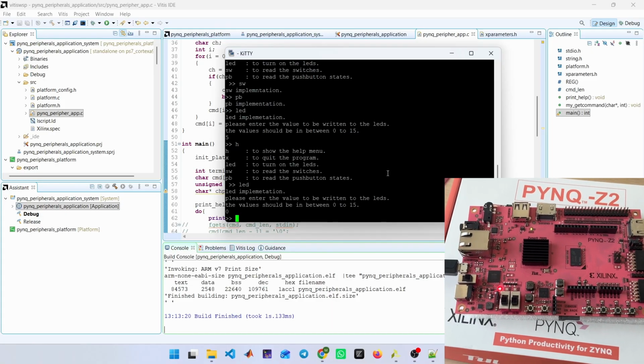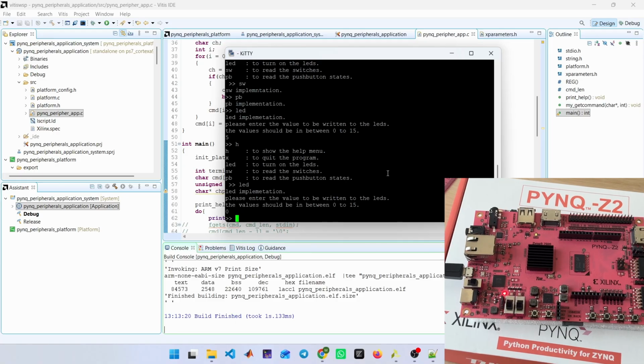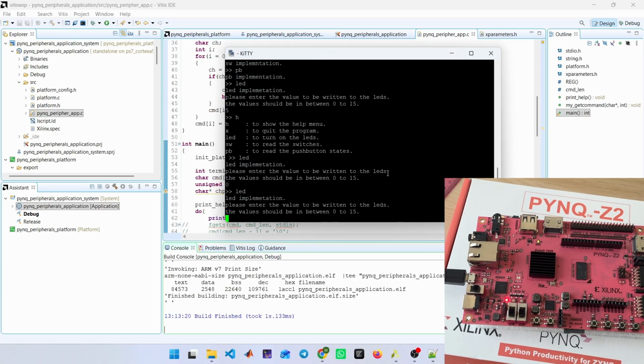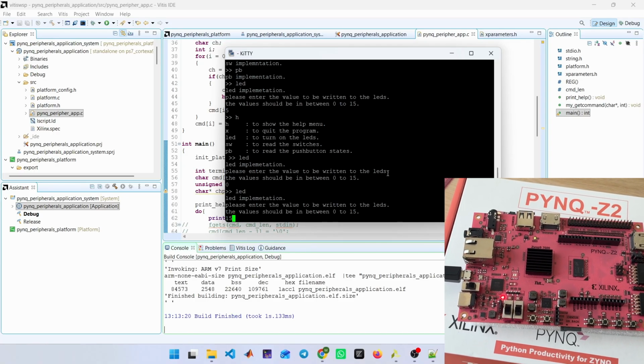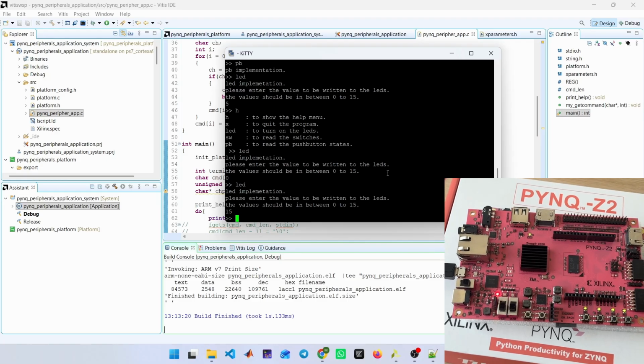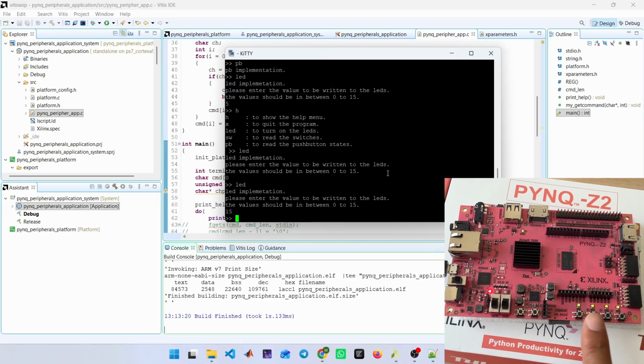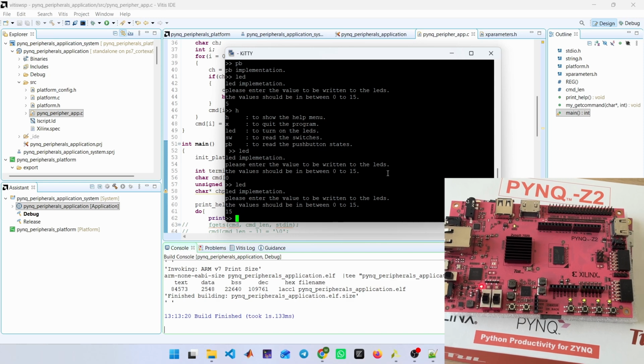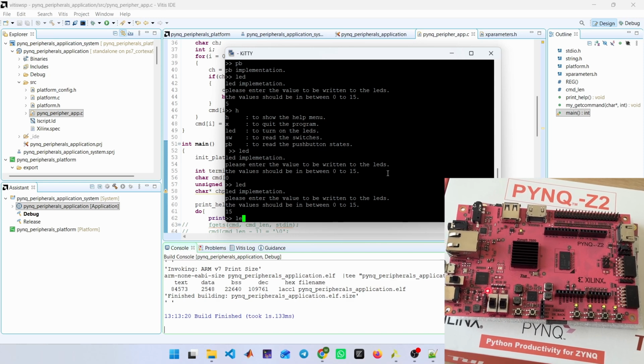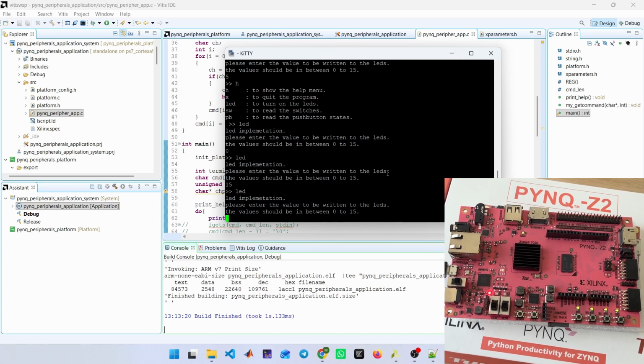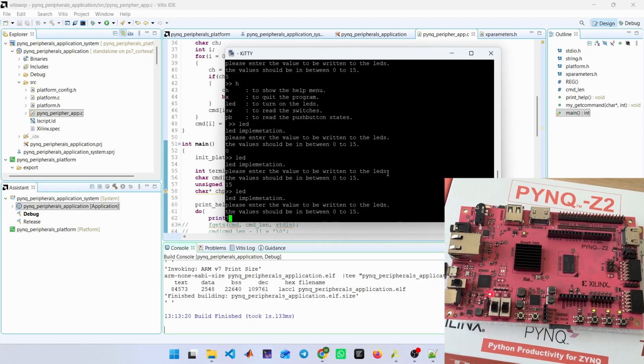And if I write a number, for example, 15, all the LEDs should be on. As you can see, all LEDs are on. And LED, for example, 7. Yeah.